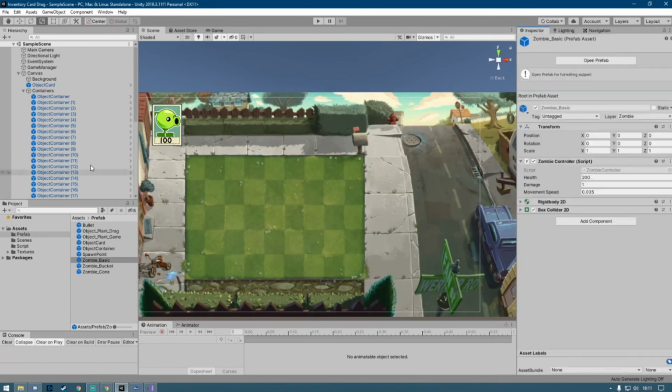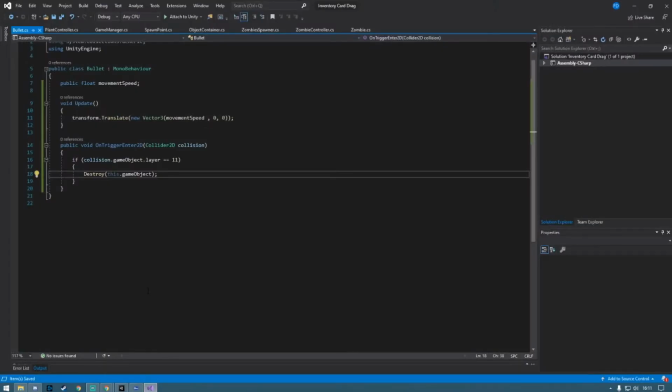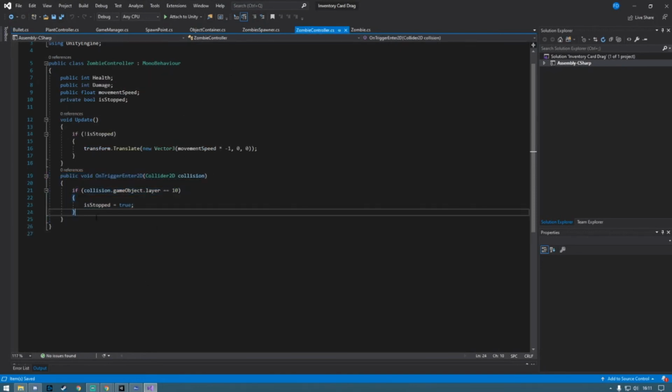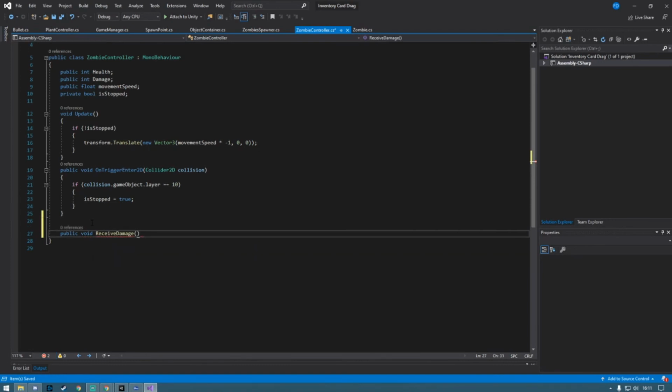So let's see if it's working. So the bullet will spawn and just destroy as soon as we are hitting the zombie. So that's fine. Now what we can do here is create a new function on the zombie controller, which will be called public void receive damage. And we can add here the amount of damage. So it could be a float, which will be damage. So we're gonna use that function here to manage the health of the zombie.